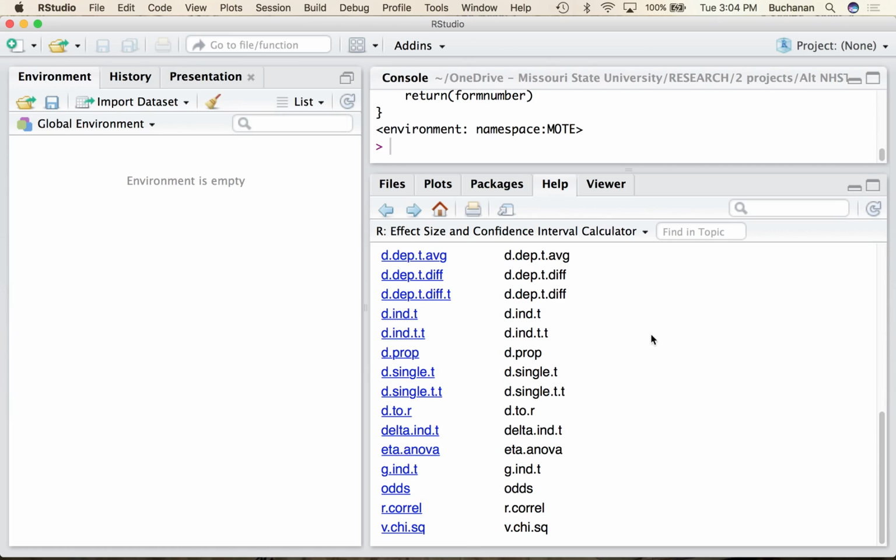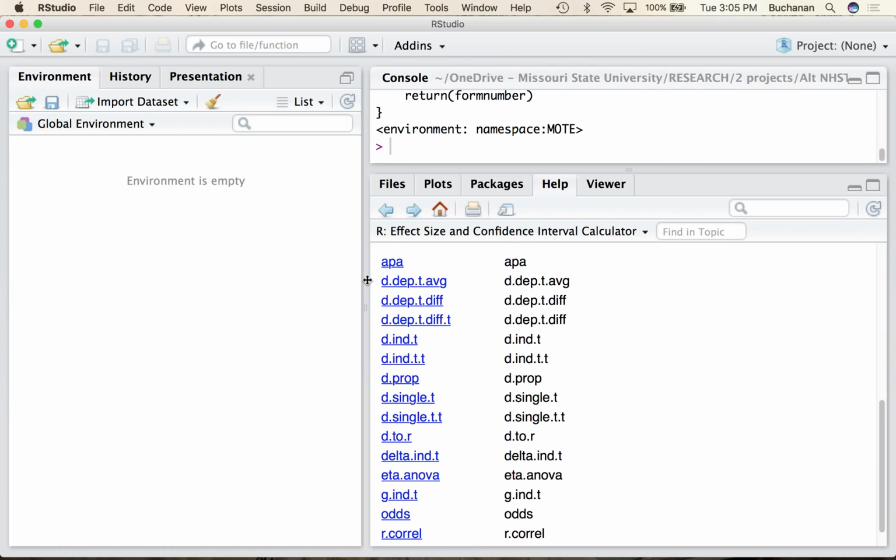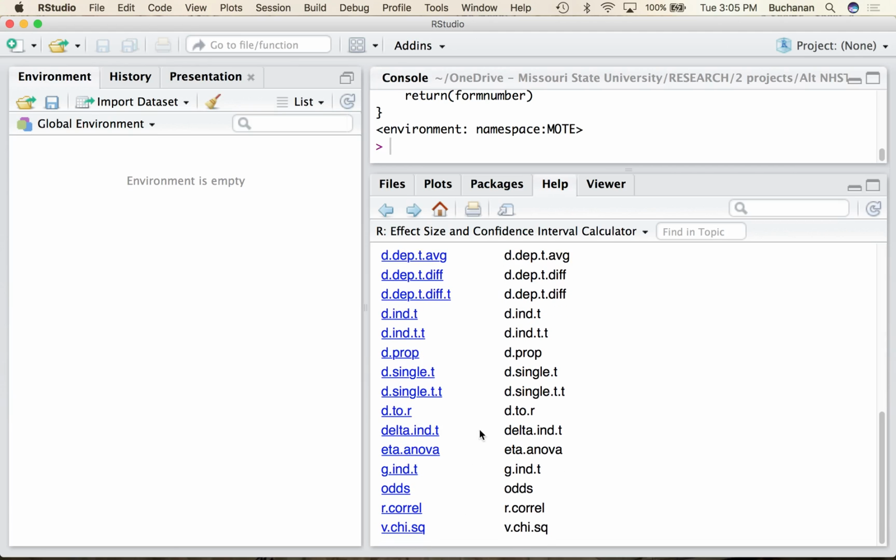The way all of these are formatted is they have the statistic that you're calculating in the front. So these are all d functions, delta, eta. Then they have, for at least mostly d, what statistic it goes with. So dependent t, independent t, prop test, proportion comparison, single sample t, d to r calculations, ANOVA for eta, but that could also be regression.